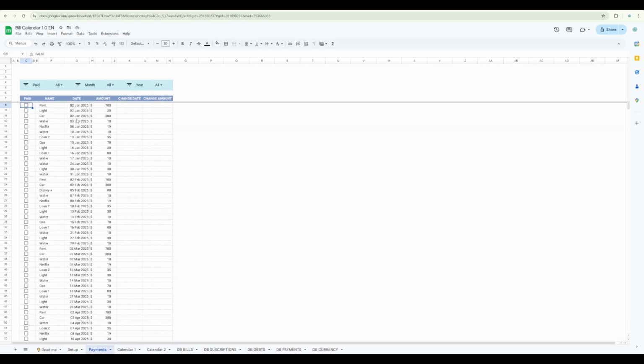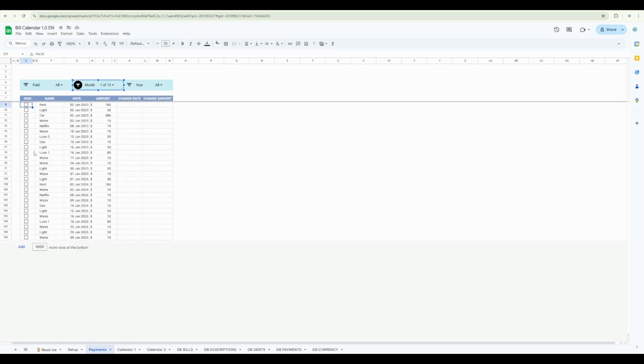Now, let's move to the Payments tab. Here, you can easily filter the data to focus on what's most important. Filter payments by status, view only paid or unpaid payments to keep track of what's pending. Filter by month, narrow down your view to a specific month for detailed tracking. Filter by year, get an overview of all payments for a particular year. These filters help you stay organized and ensure nothing slips through the cracks.